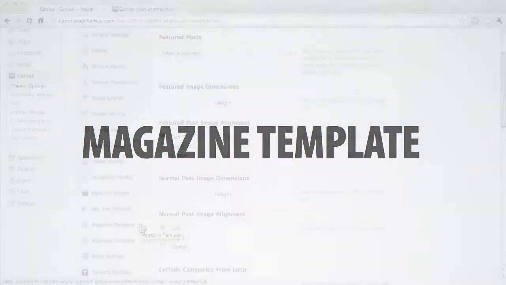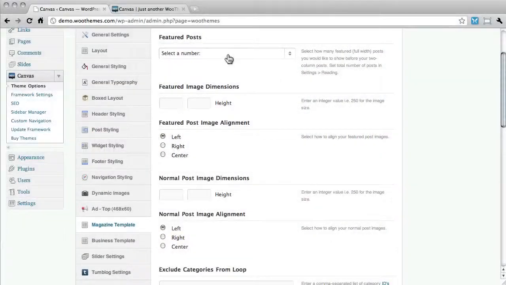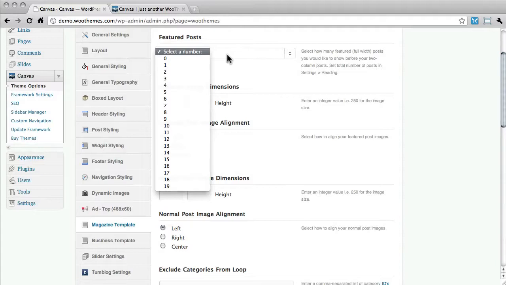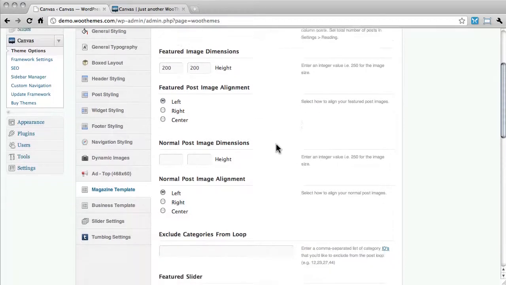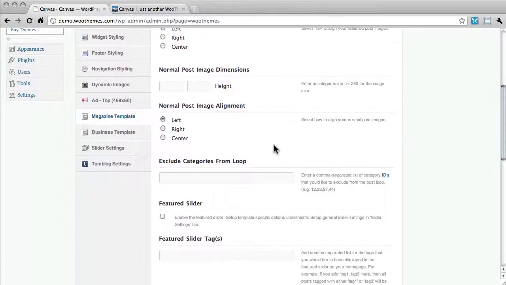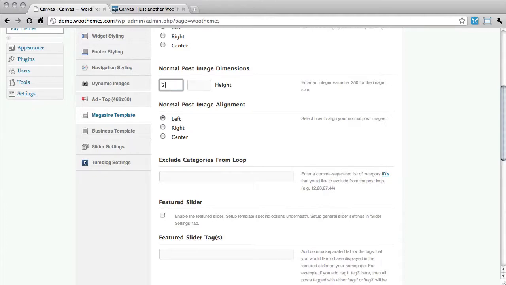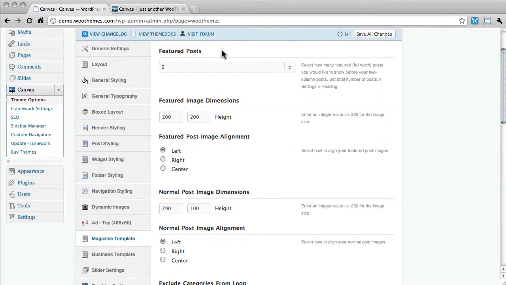In the magazine template options panel, we can choose a number of featured posts which will appear at the top of the home page, and then the rest of our post will appear further down the page in a smaller two-column layout. I'll feature 2 posts at the top and then set the thumbnail image size for these featured posts at 200 pixels square. The normal posts will appear underneath our 2 featured posts, and I'll set their image sizes to 290 by 100 pixels.